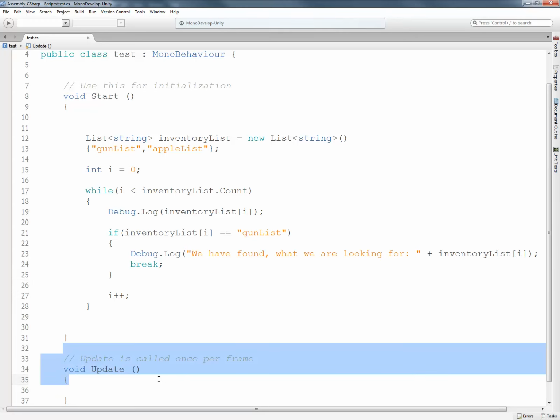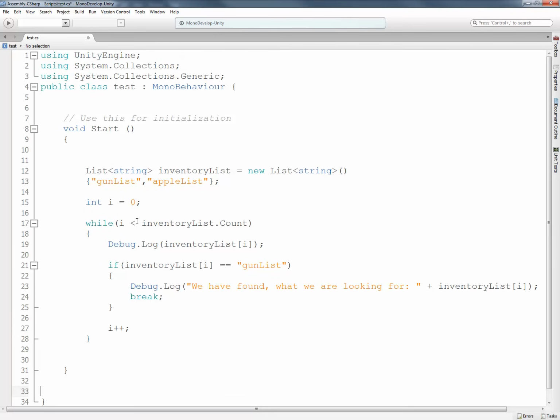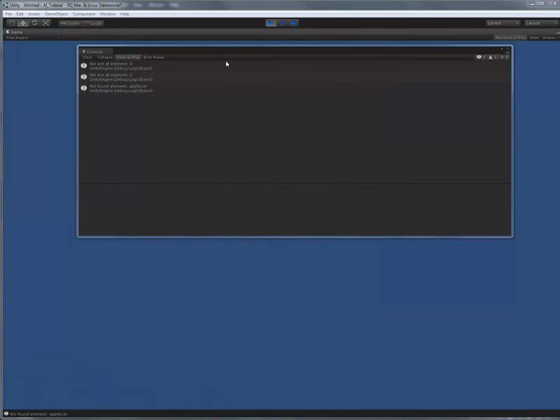Alright, so just to trace over this, we made a variable called i and it's equal to 0. While i, which is 0, is less than inventory list count, it's going to play through. So the first thing we're going to do is spit out to the screen where we are in respect to our inventory list, which is element 0. Then we're going to check if our inventory list element, which is currently set at 0, is the same as gun list. We'll print this out to the screen, and then we'll break out of our while statement. And if that condition is false, we will increment i to the next element and recheck it. Alright, let's save that and let's check out our code.